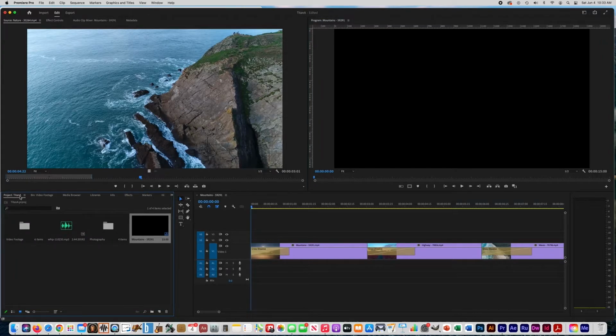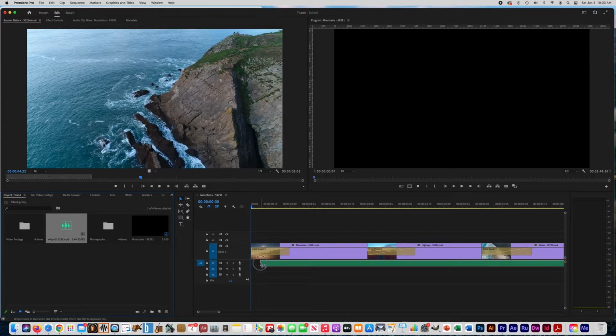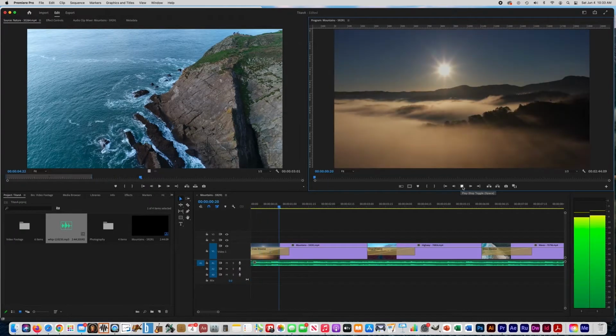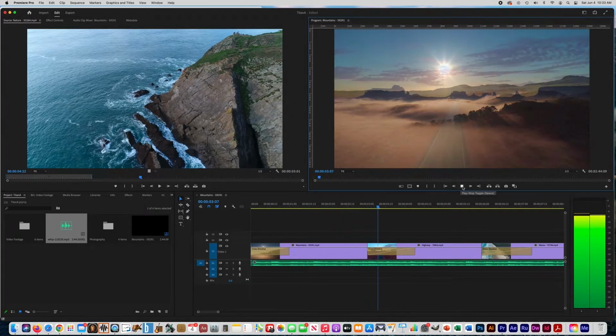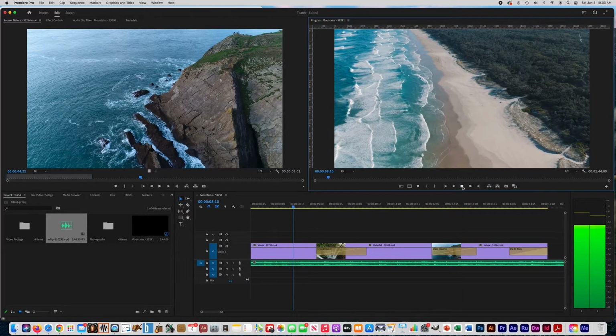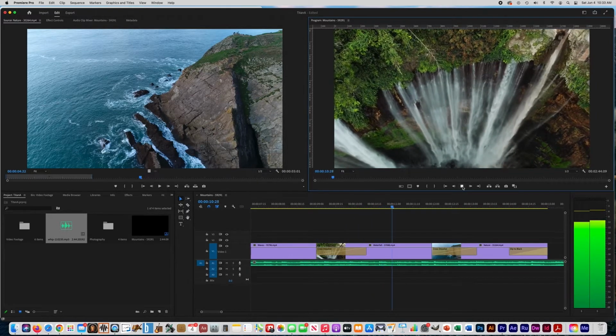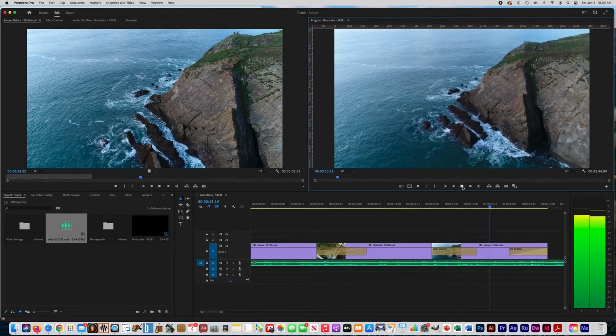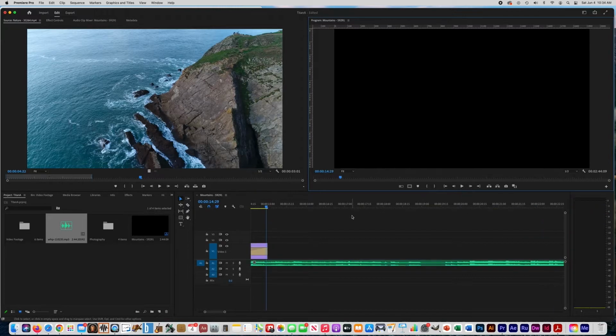So back to the project folders, and this right here is our audio. You can tell by the little thumbnail being these green squiggly lines. We're going to take that and drag it to the very beginning. And now let's play it again. Very good. All right, let me zoom out by pressing the minus key in the timeline panel.